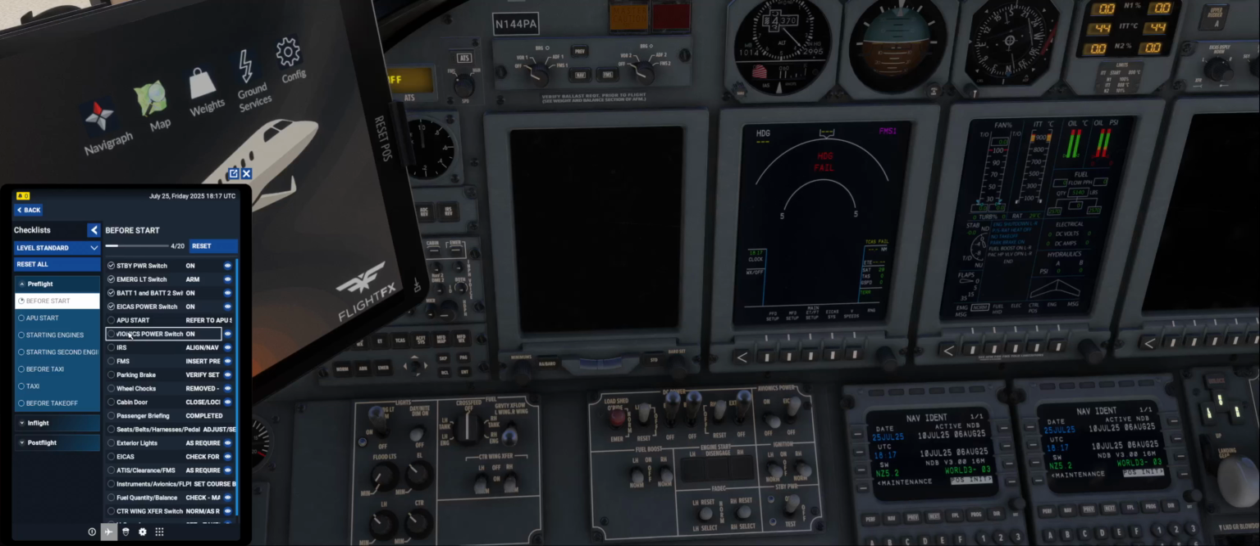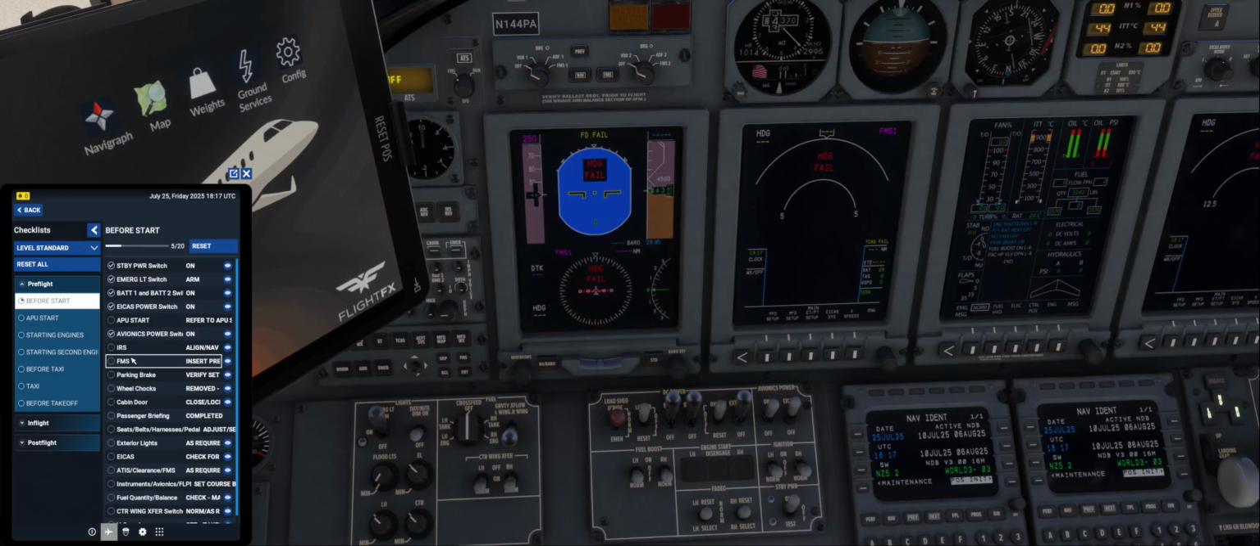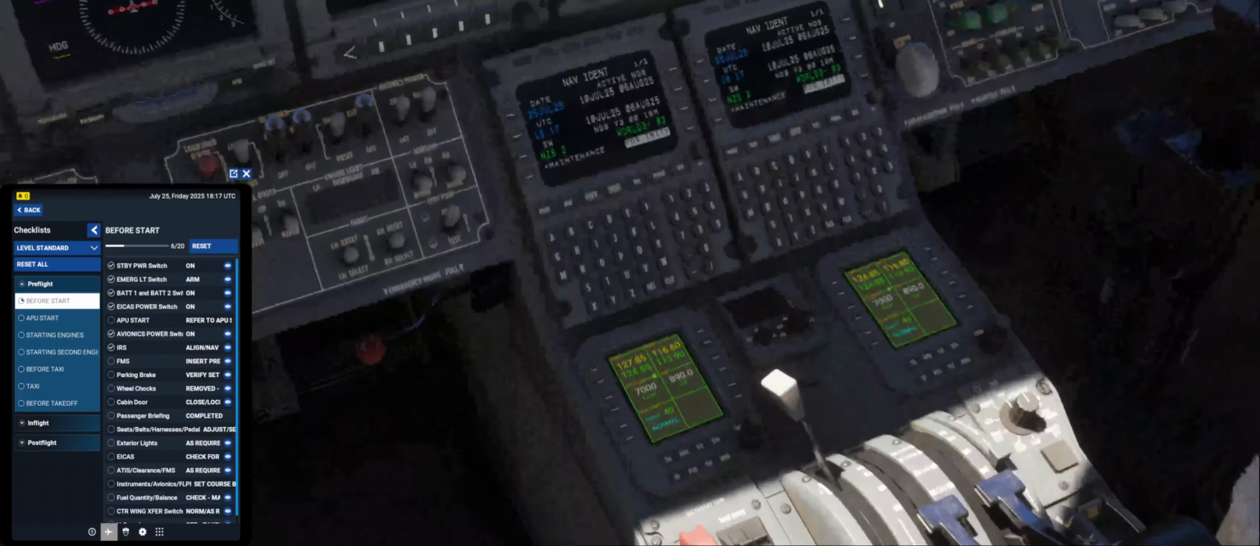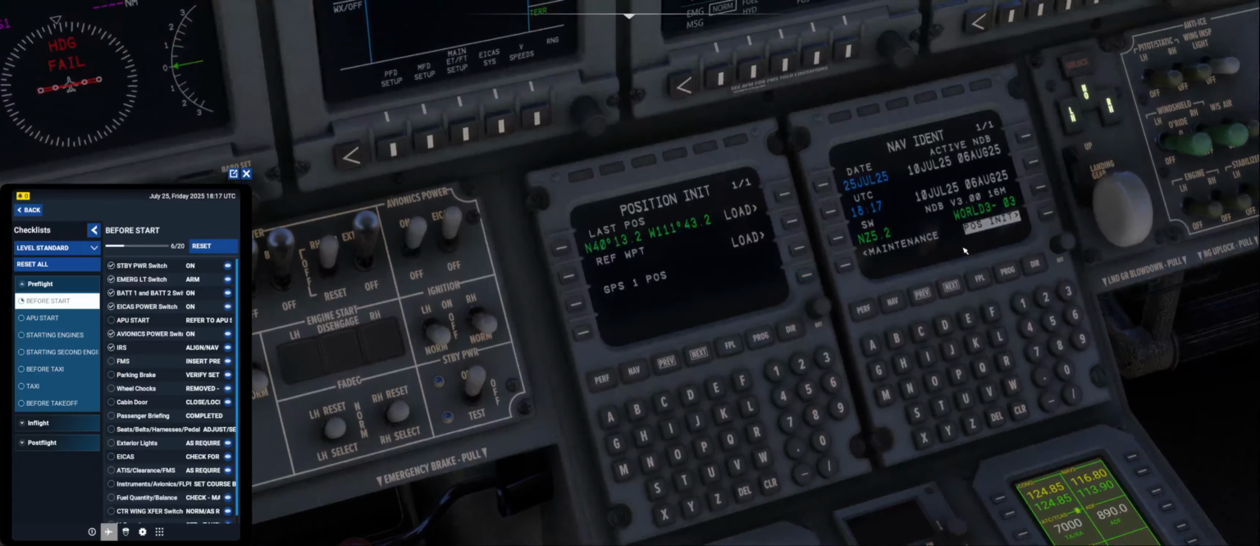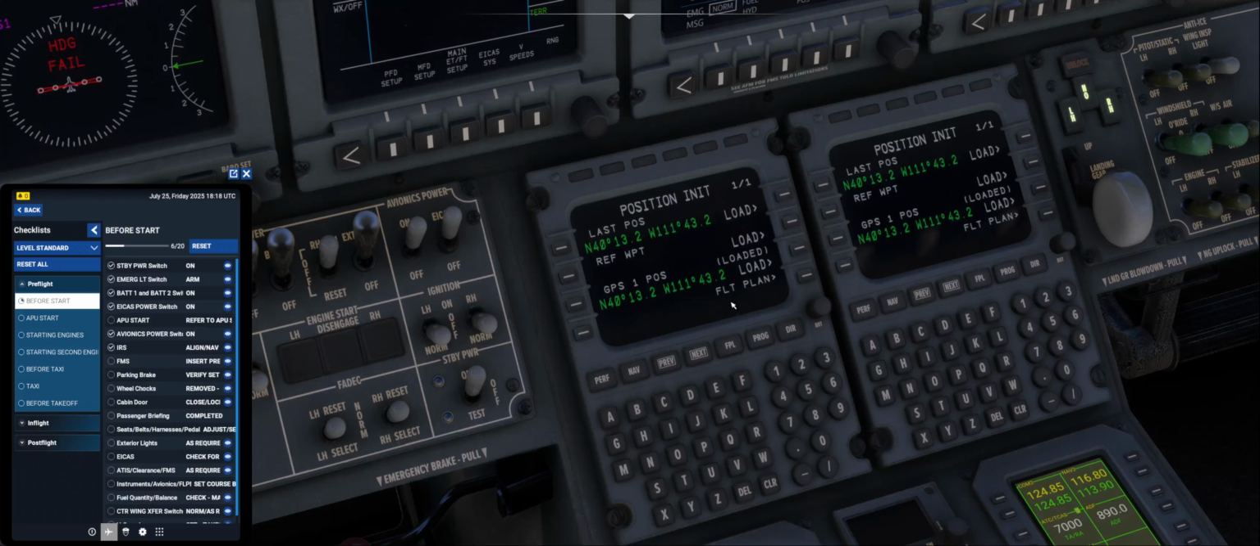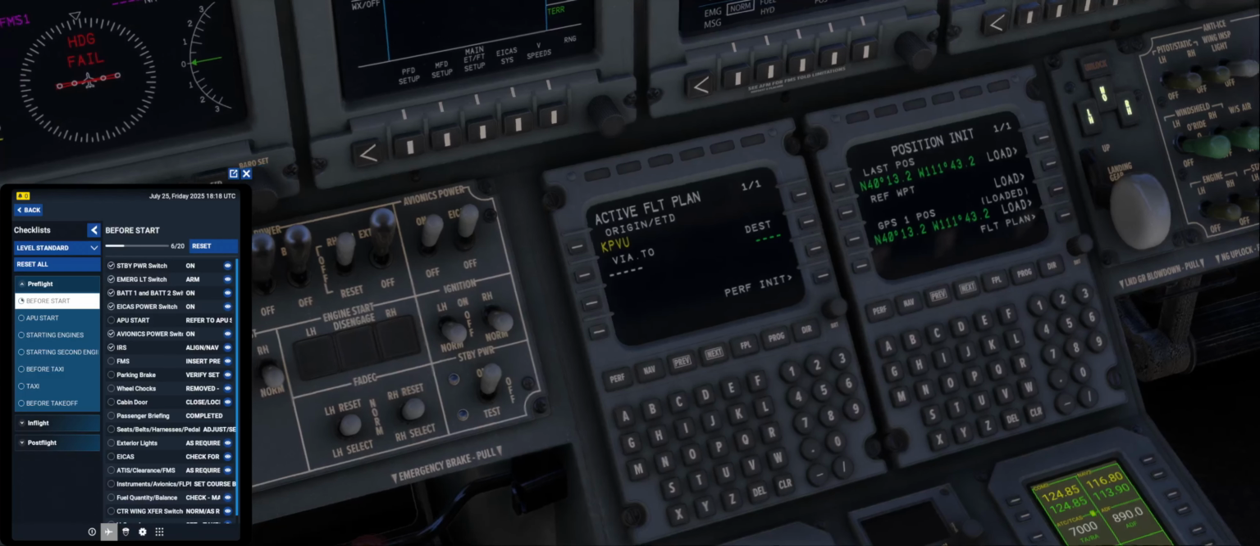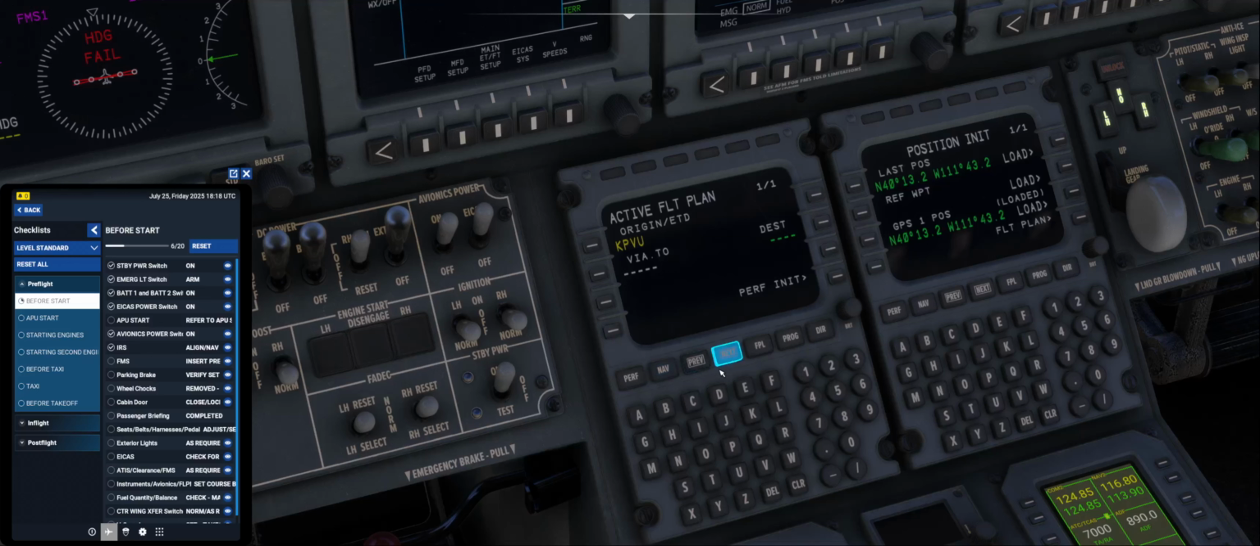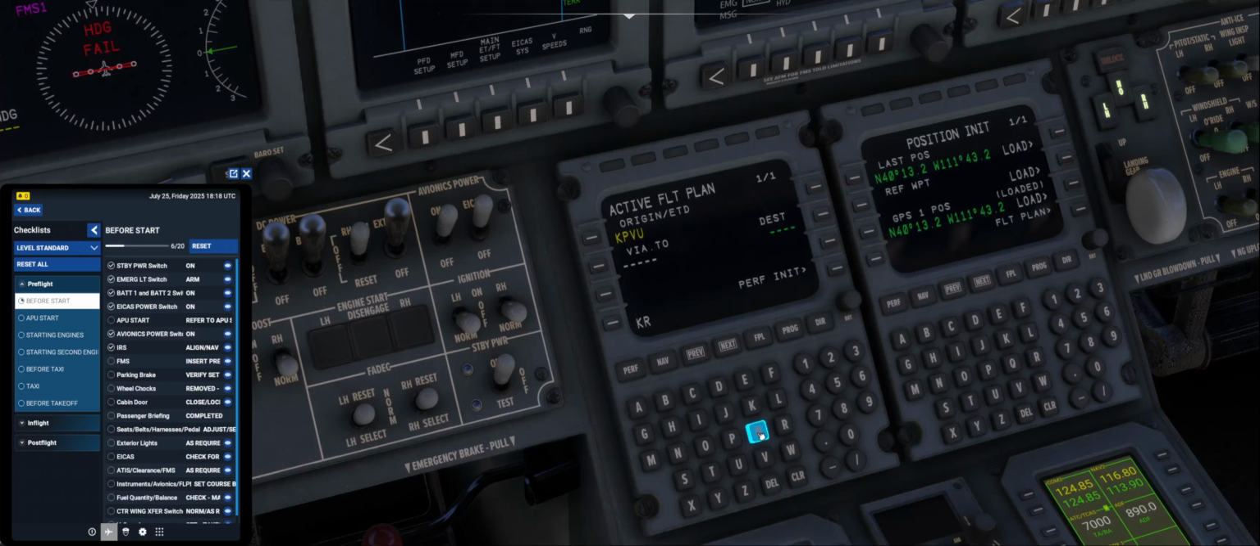APU, we're not going to start the APU just yet. Avionics power on. IRS, we're going to go to nav. Okay. Position initiate. Load. Okay. Flight plan. KPVU to KRNT.